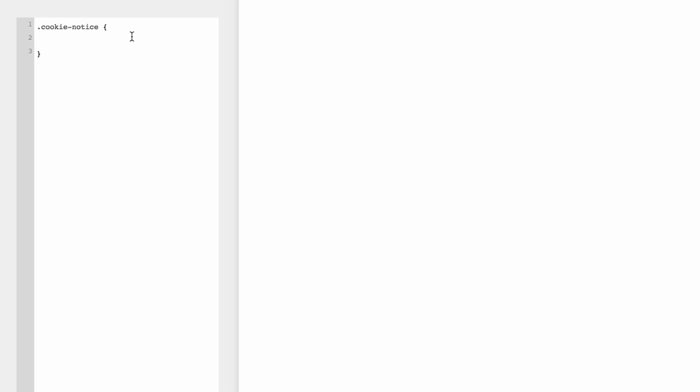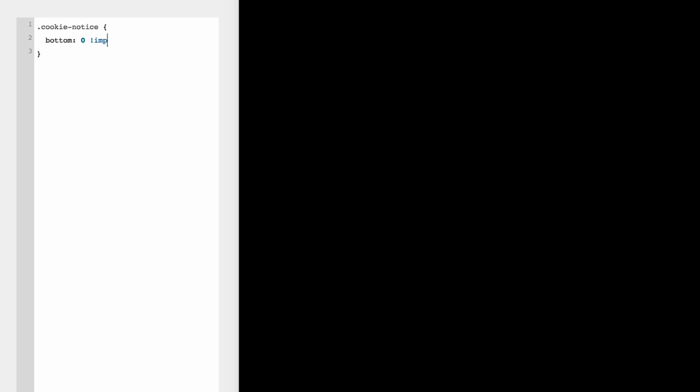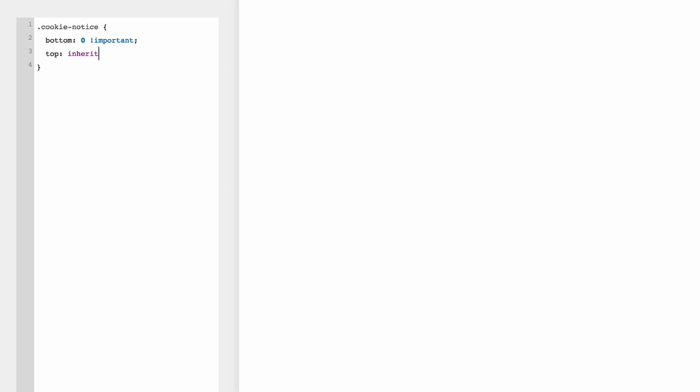So to move it to the bottom, I'm going to go bottom, colon, 0, exclamation mark, important, semicolon. So this important, we're going to copy this because we're going to be needing to use this quite a lot. Basically what that does is override Squarespace's CSS. So if we just come down another line, we're going to go top, colon, inherit. Helps if we spell inherit right. I'm going to go important again, semicolon.